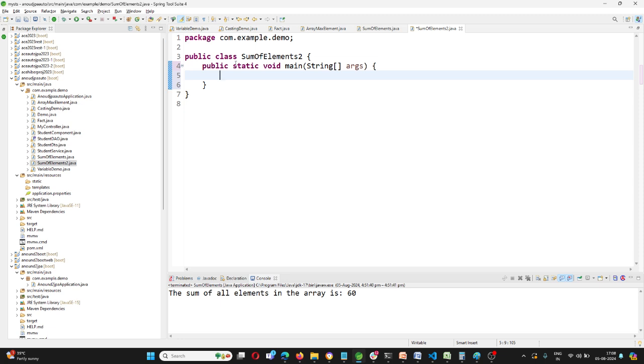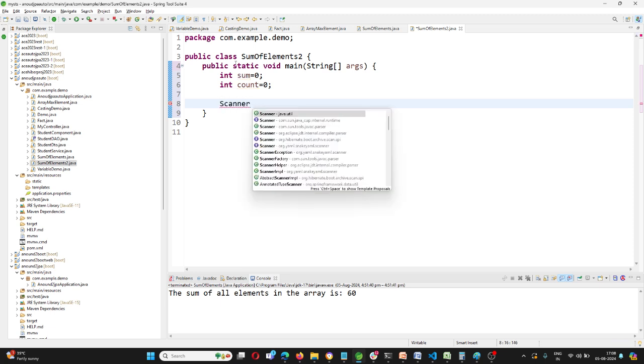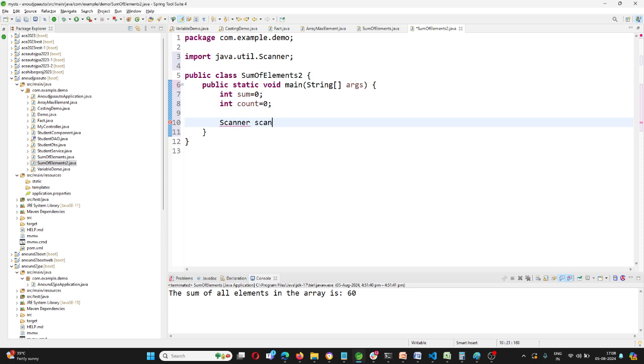So here I say int sum equal to 0, int count equal to 0. I want to accept this from the user. To accept this from the user, there should be some way: Scanner scan equal to new Scanner. Don't worry about all these things. These are programming techniques by which in Java you can accept input.